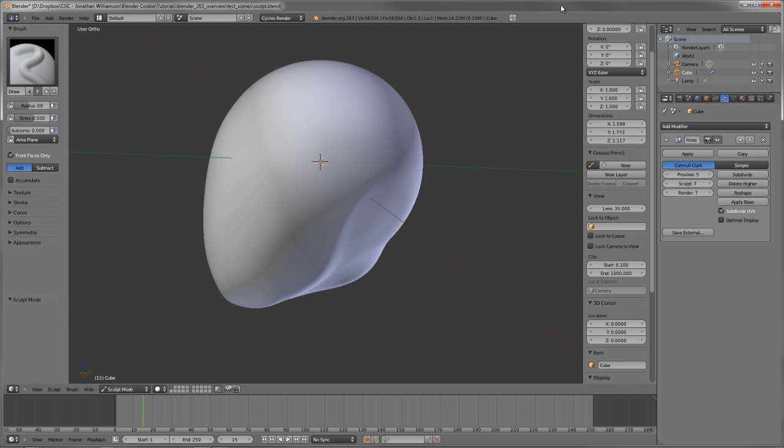Okay, now that we've looked at both Cycles and BMesh, the two big additions to 2.63, now let's look at some various other features and changes in Blender 2.63, namely starting with sculpting. So a couple of things have happened to sculpting. Number one, we have support for sculpt hiding back.